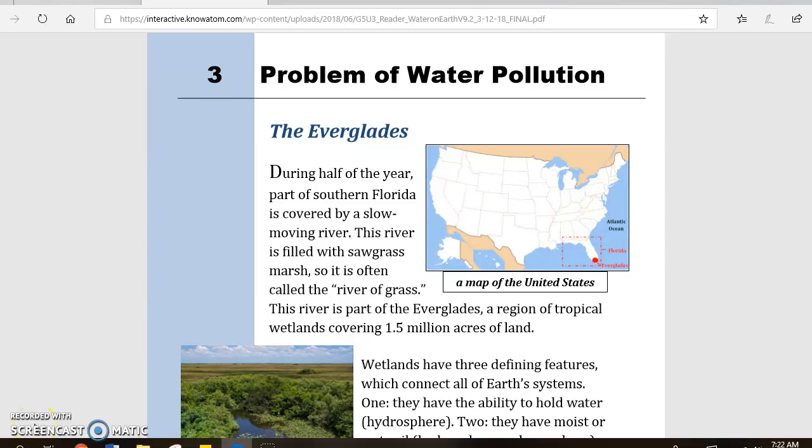No Atom, Grade 5, Unit 3, Water on Earth. Section 3, Problem of Water Pollution.